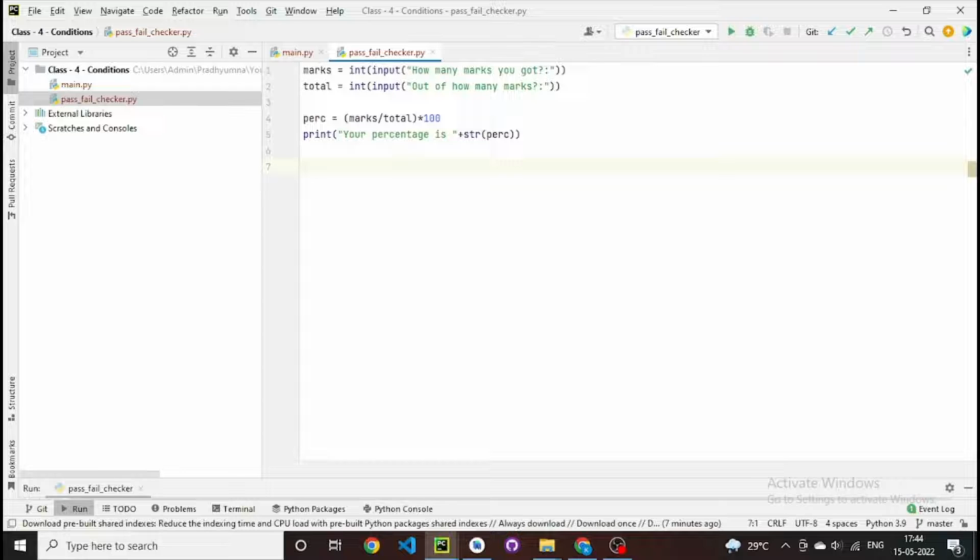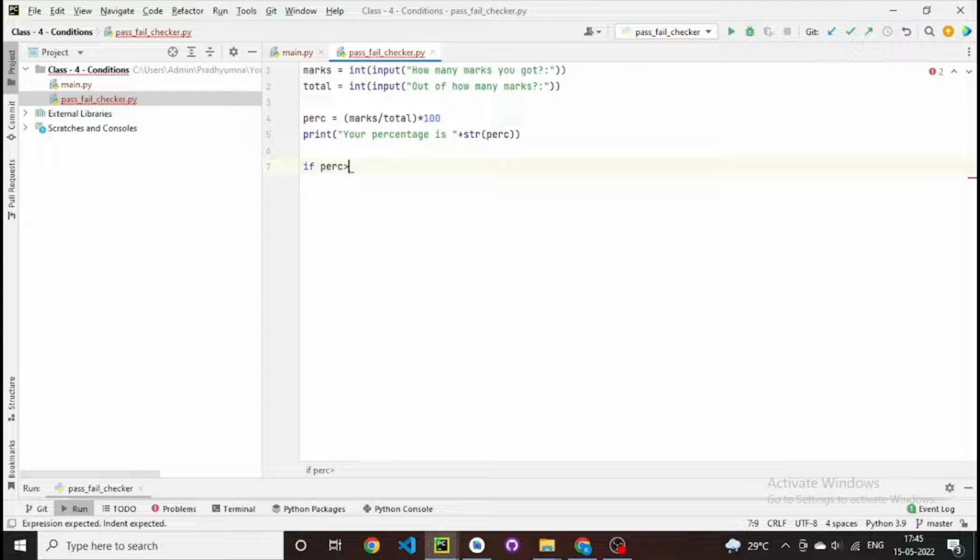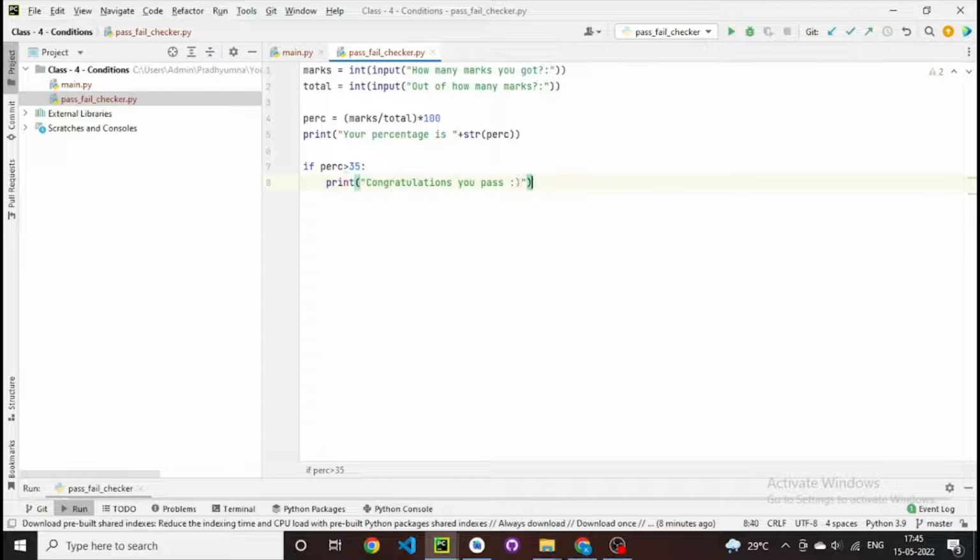Then we'll check if they have passed or not. So it has to be greater than 35. If you want you can give it as 35.0 or 35. So only if it's greater, we'll print congratulations, you pass. We can also give another message saying keep it up.